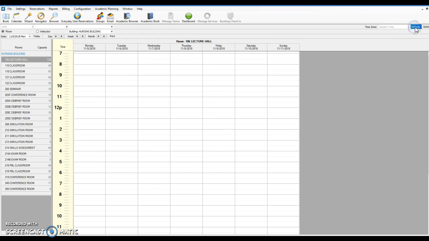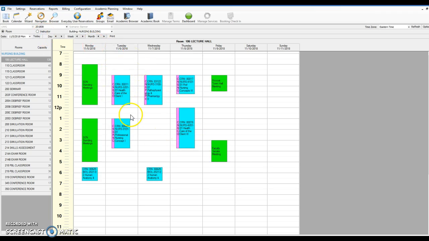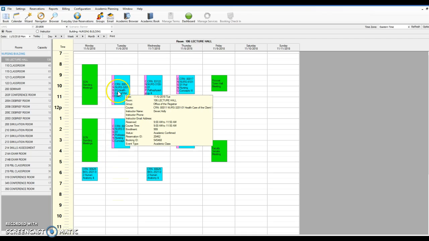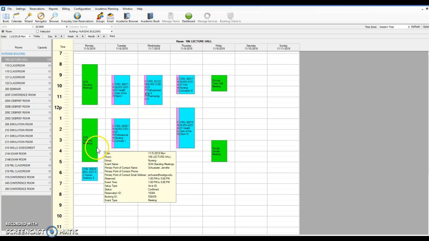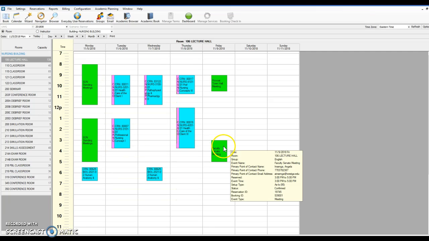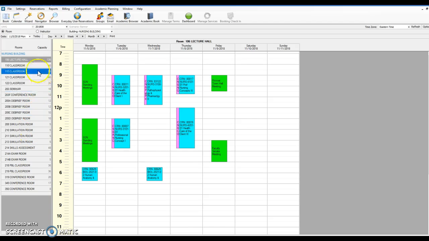Let's click refresh here. If nothing is showing on the calendar, it's because this item's not selected. So you're going to select here for the fall semester, and it'll show you a list of all the courses and everything that's scheduled for this semester. So it's going to see anything blue or pink are academic classes, anything green are events that are created by you or someone else in your office.